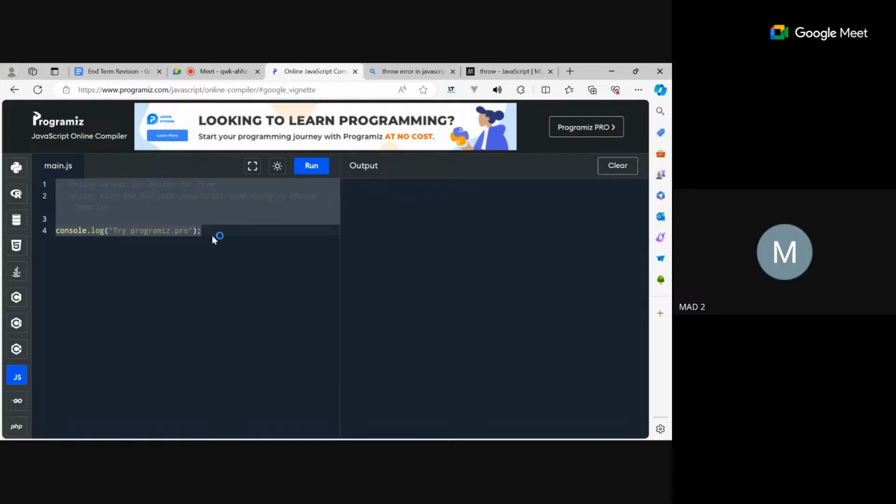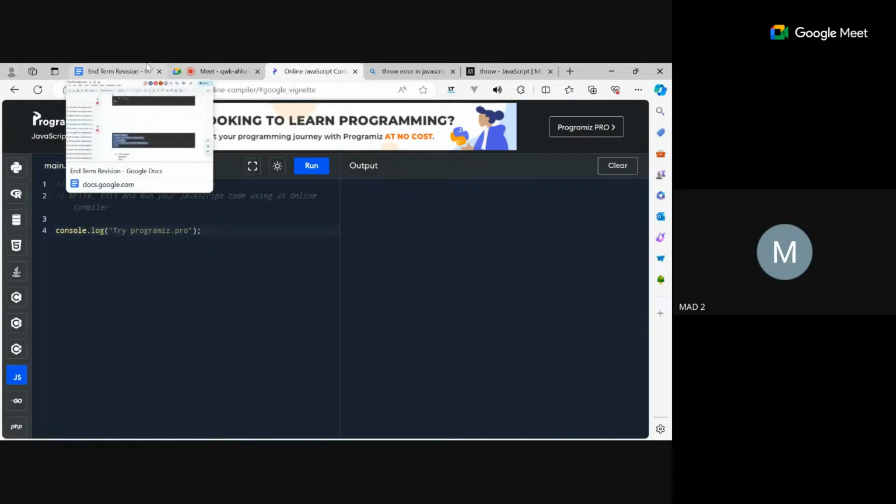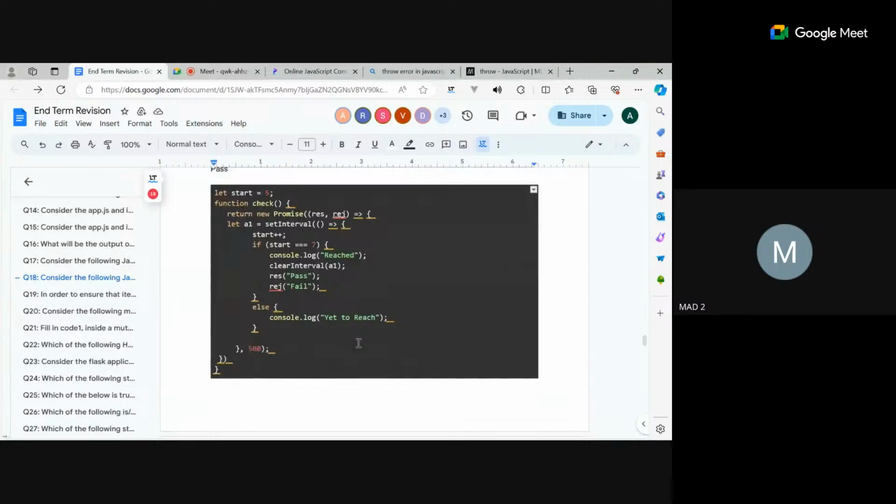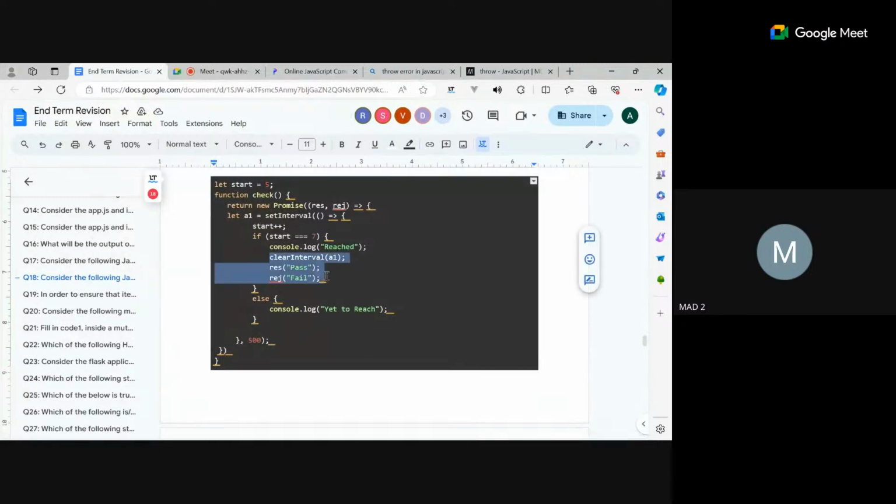I was not able to copy that. But anyway, I guess if you explicitly throw an error or the program results in an error, in that case the program will be stopped. It will terminate. So if you don't have a clear interval, you are not rejecting, you are not resolving, and you are intentionally throwing an error, you are explicitly saying that you want to terminate the program.